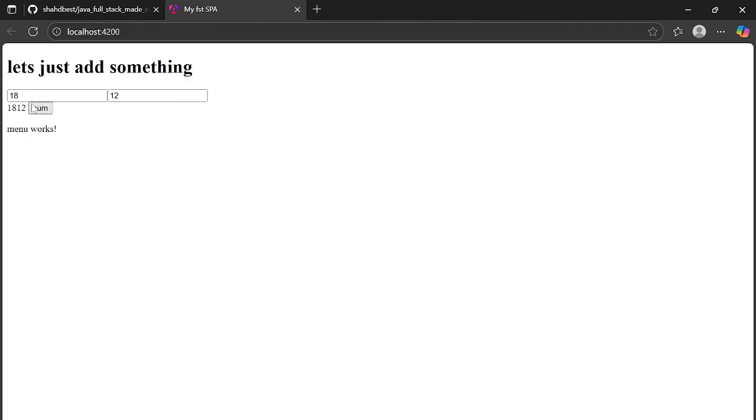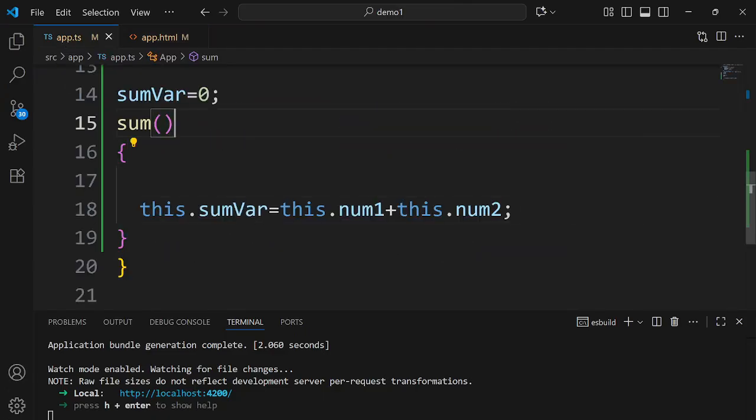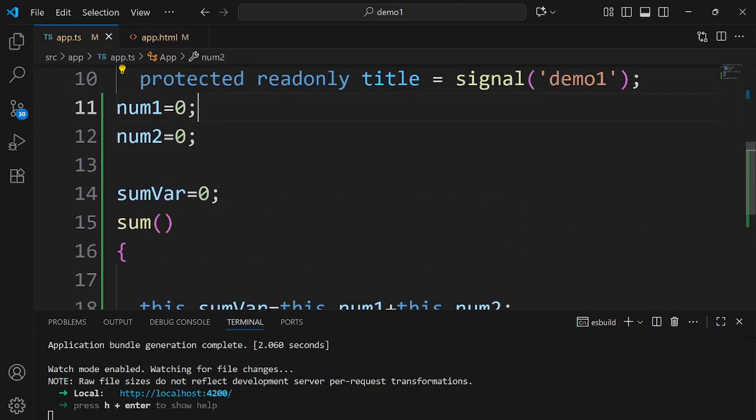Now you can see that when I add 18 and 12, it's not adding 18 and 12, it's actually giving me the concatenated result of 18 and 12. That's obviously because I have taken the input type as text, so it is considering num1 and num2 as text, right? Because I have not given any type here.